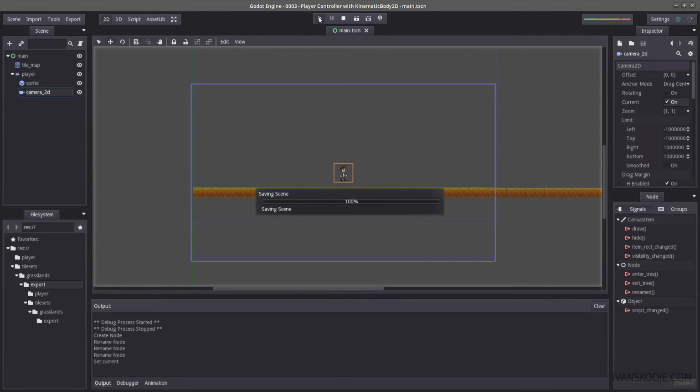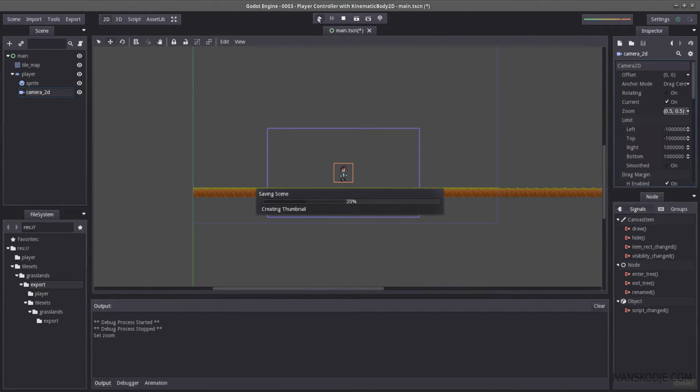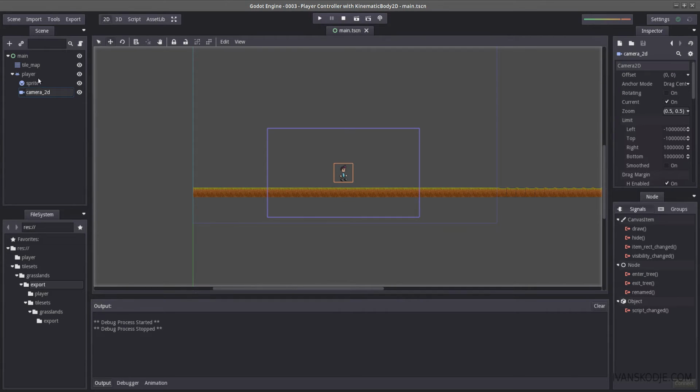But it's still too far away, so let's zoom in there. Let's zoom in to 0.5, 0.5. Let's take a look. Yeah, that's much better, right? Now you see the player. Okay, what else do we need?